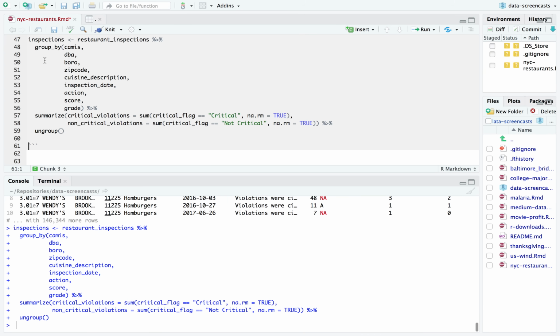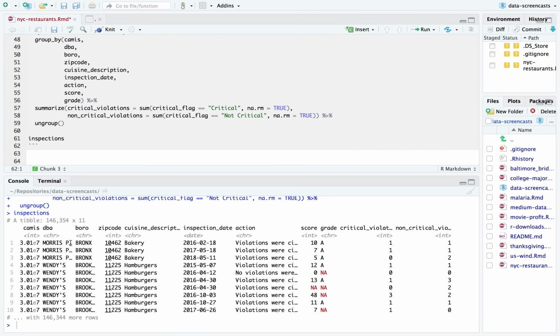Okay. I feel good about this because now we have 146,000 separate inspections. So for example, here's a, I'm not sure, a bakery in the Bronx. We see an inspection in February 2016 and then May 2017 and May 2018. Each time it gets a score of 5 or 7 or 10, it gets a grade of A. And in the end we have each time about one critical violation, one non-critical. This seems to me like a pretty good set of results.